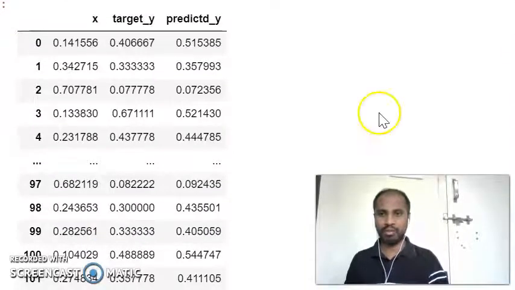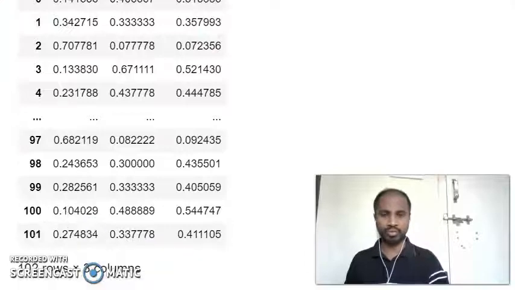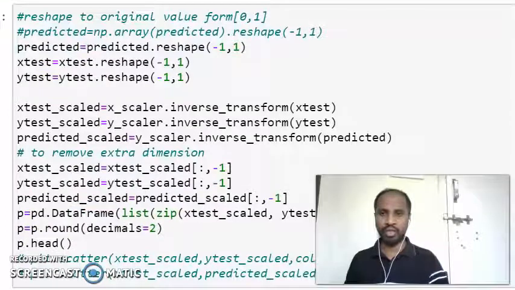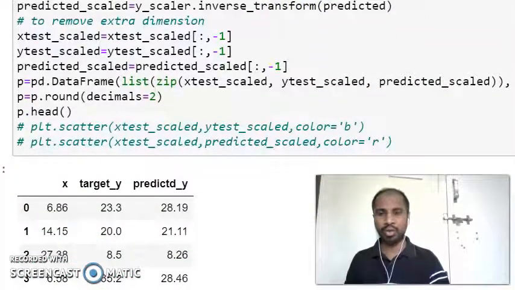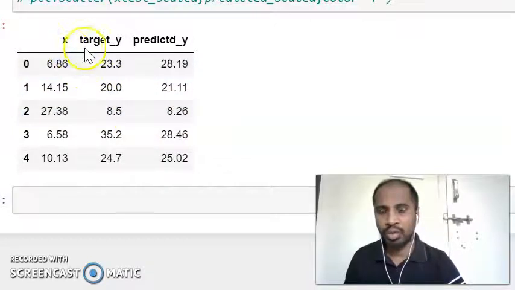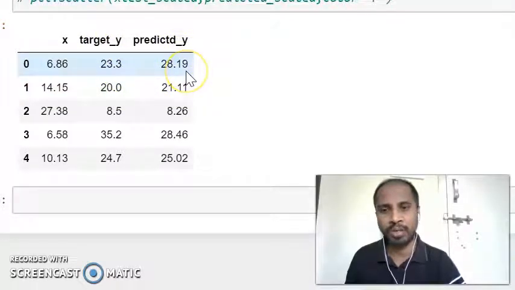So this is the normalized data. First we need to convert it to the original shape. We can reshape the data to its original form with the help of x scalar dot inverse transform. This will give you the original data, and when I print that data, it will give you a clear understanding of the model. So you can see x is 6.86, a percentage. The target y is 23.3 and the predicted value is 28.19.